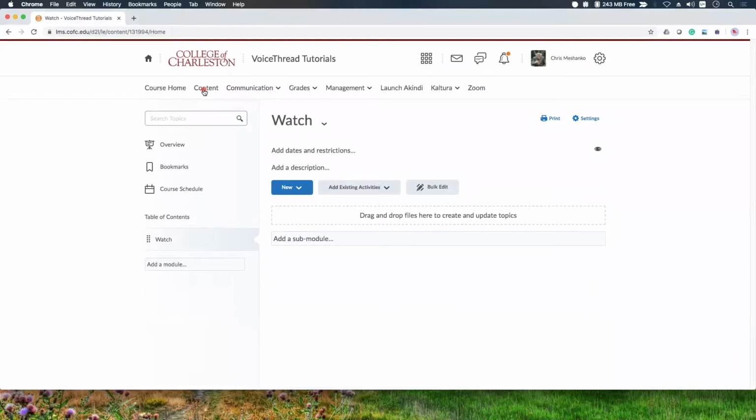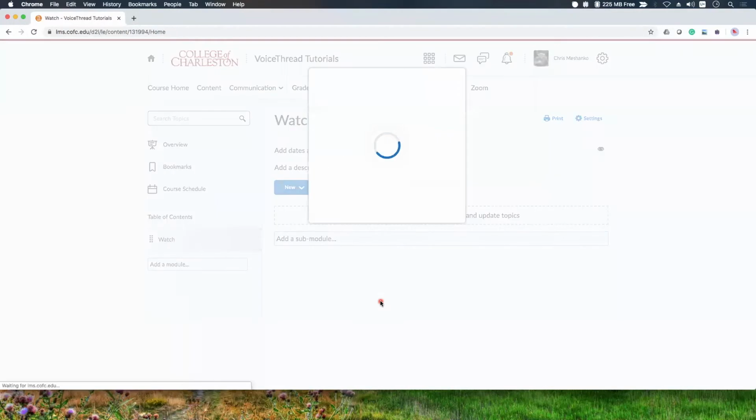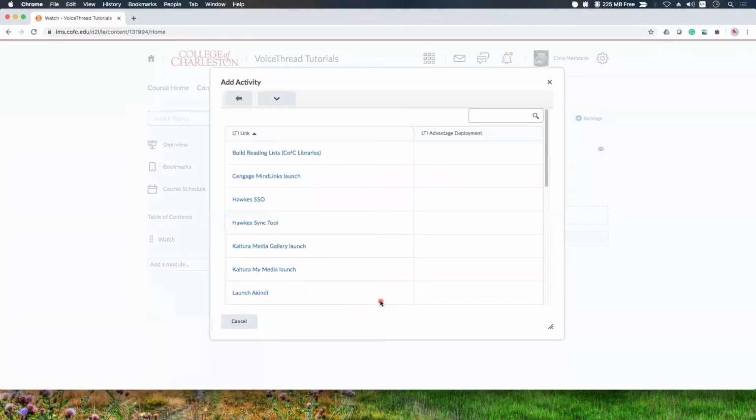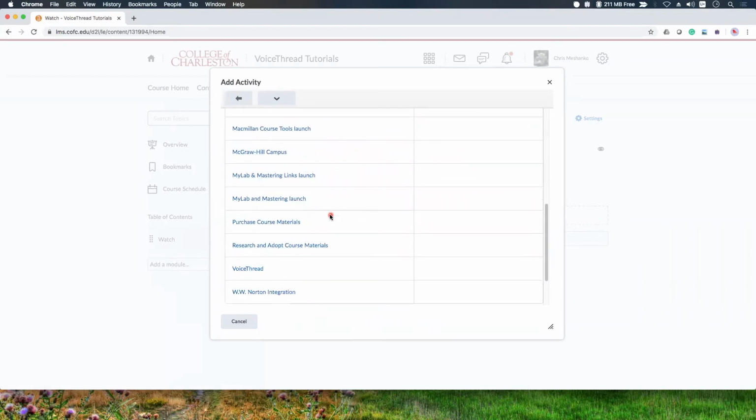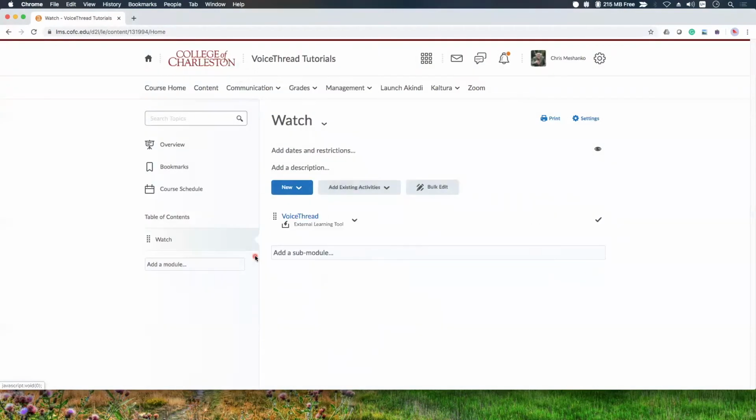Next, find the module where you want to store it. In this demonstration, we'll add a VoiceThread lecture to our Watch module. Click Add Existing Activities and select External Learning Tools. Now scroll down and select VoiceThread. This adds a link to your account, which will be replaced by the VoiceThread after we select it.